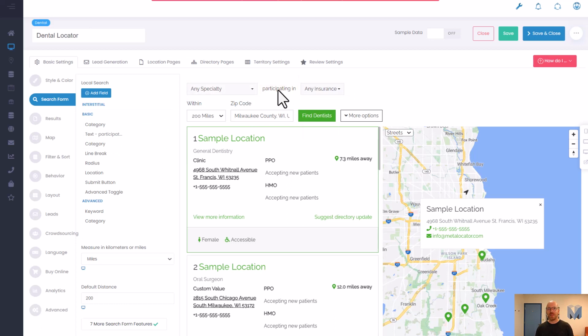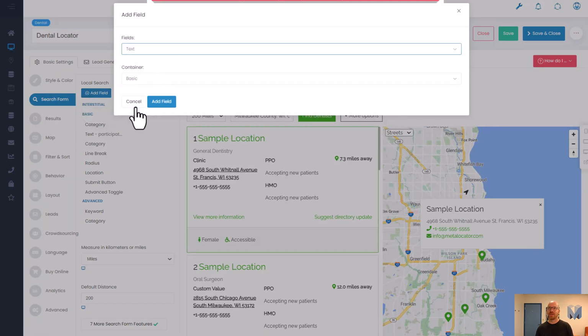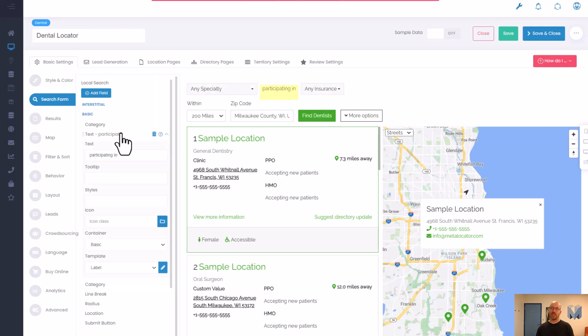The way that I added this participating in blurb or phrase is by clicking Add Field and then adding a special field called Text. And so if you click on text, you can type in just a little bit of text. In this case, it was participating in, creating this kind of breakout of the search form.